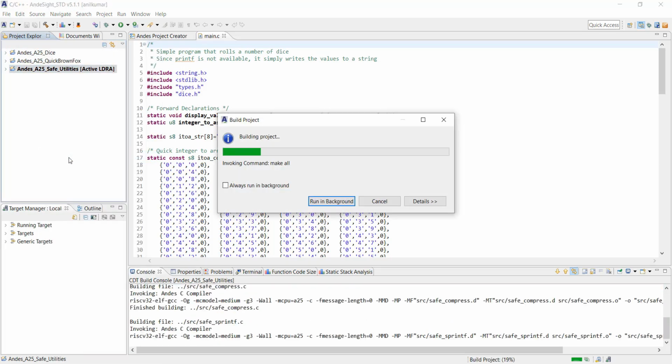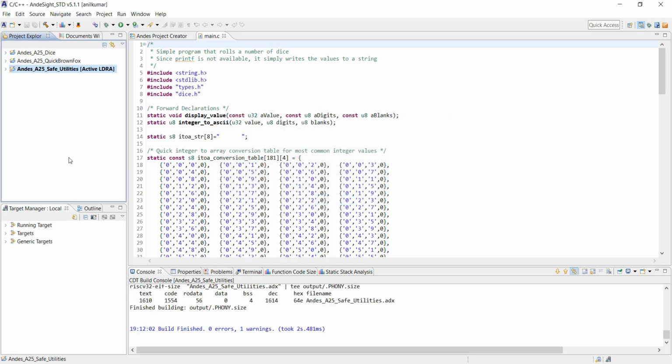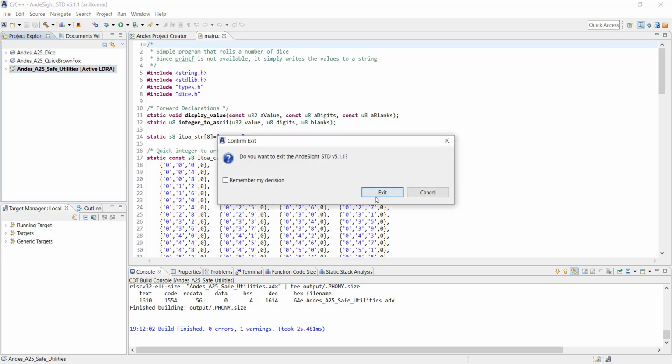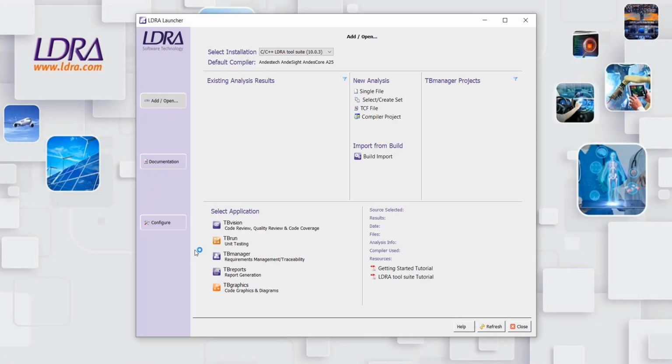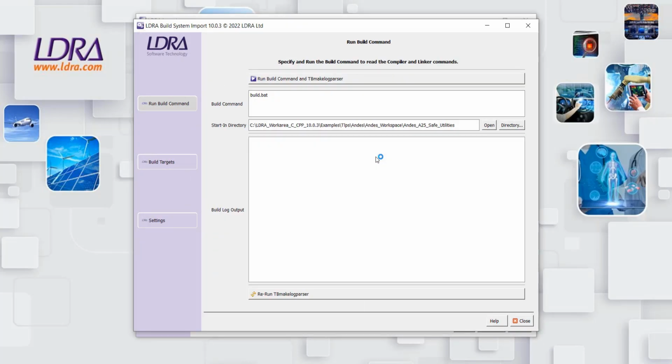So we are going to build the safe utility project as well, in the same way as we did for the dice. Now the projects are built successfully and we are good to go with the analysis. So let me exit from the AndeSight IDE. I'm going to invoke the LDRA launcher, and I'm going to use the build import utility, using which I can import my project. I'm going to import my project, the safe utility.